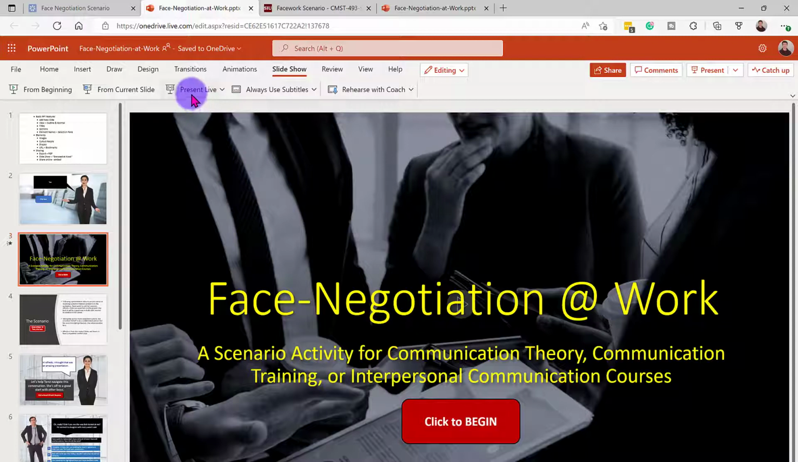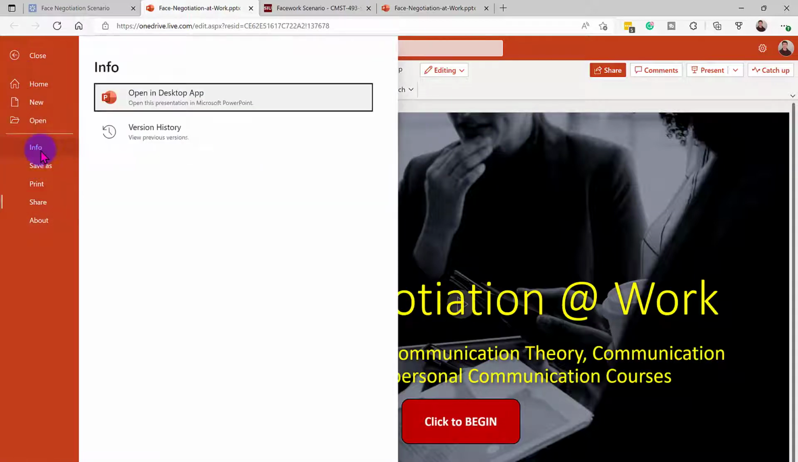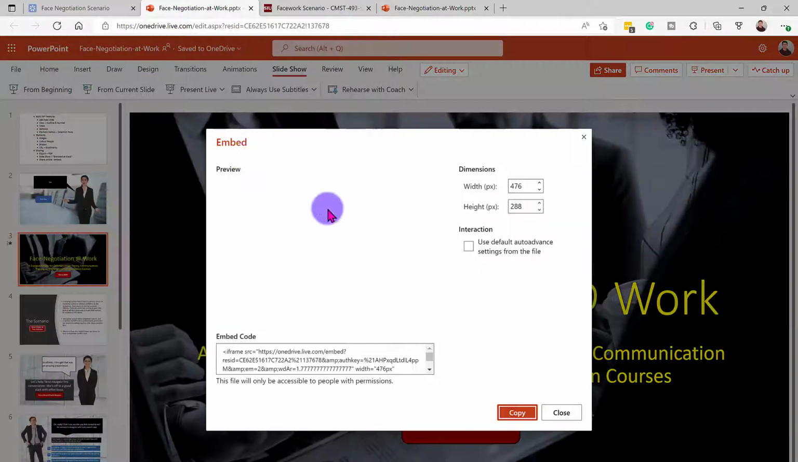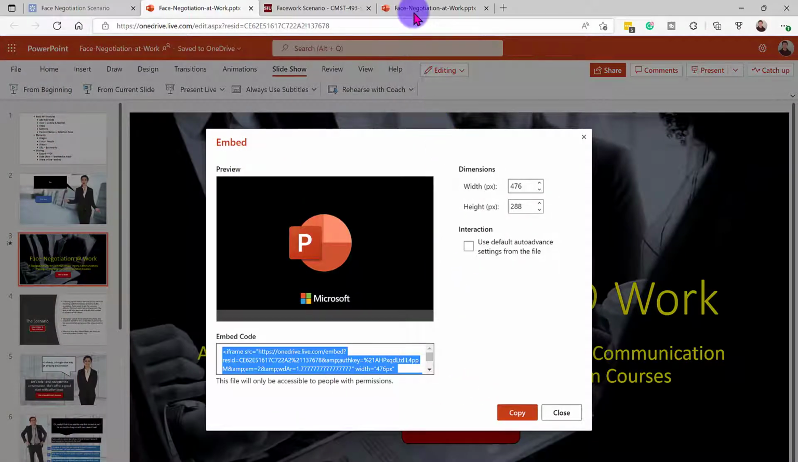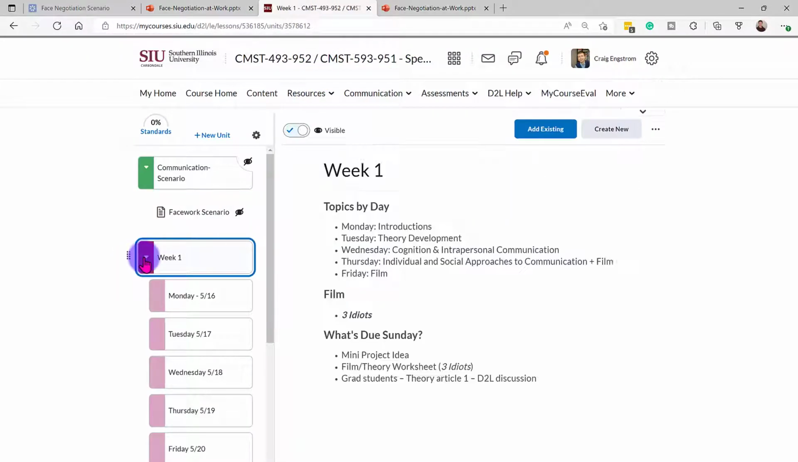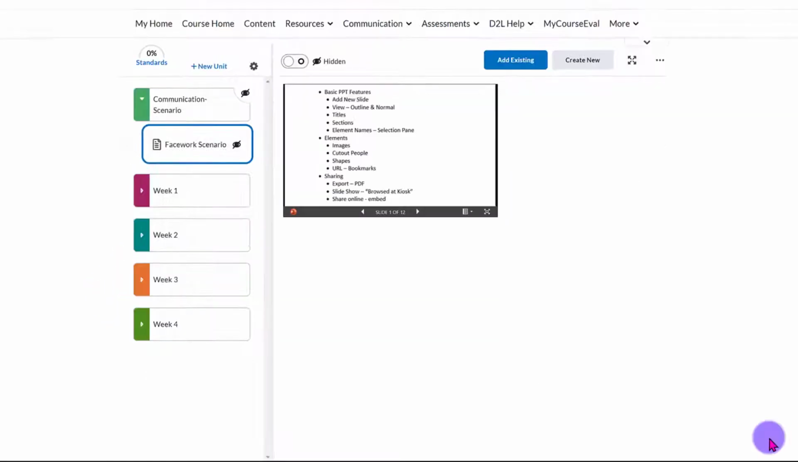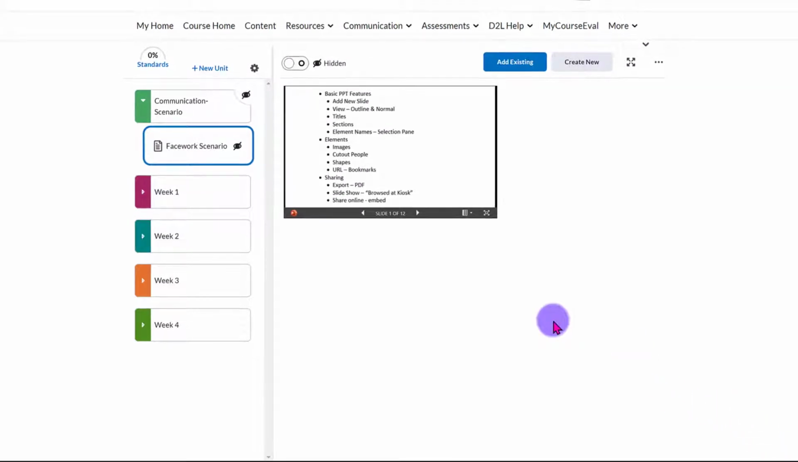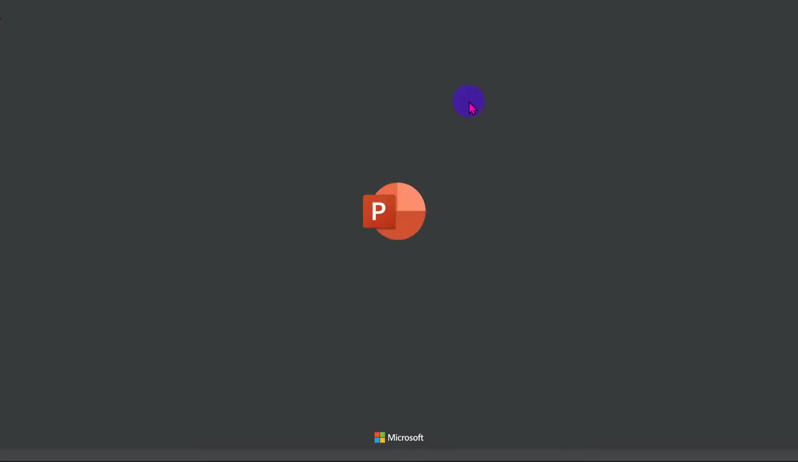But probably the better option, once you have it into this online view, is to go to File, and then if it's on Info, go to Share. Then you can click on Embed. It'll give you this embed code, copy that, and then you can go to your learning management system. In this case, let's say that it's D2L. And then you can embed into your learning management system in any way that your learning management system does embed. And then if learners are there, they can actually click on it and then interact with the PowerPoint that way.